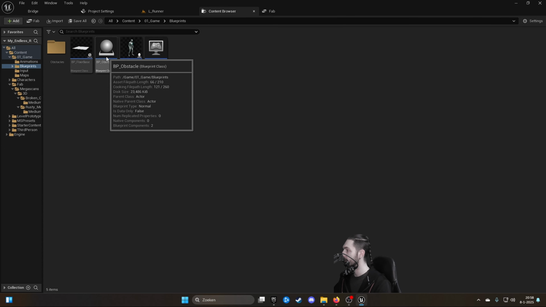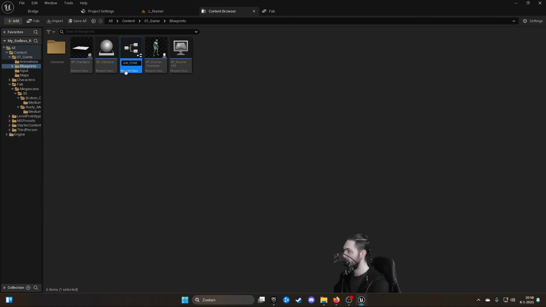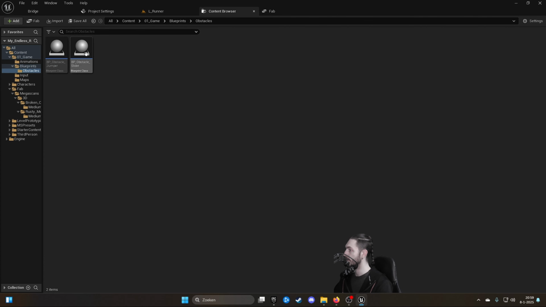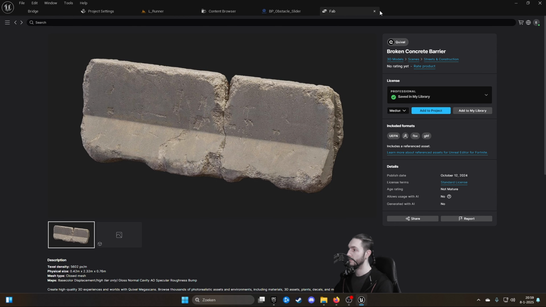We do the same thing again, right click, create a child blueprint class, and we call this one Jumper. Simple. We move it also to the obstacle folder, open the folder, and we're gonna open the obstacle slider. You can close the FAB tab if you want.